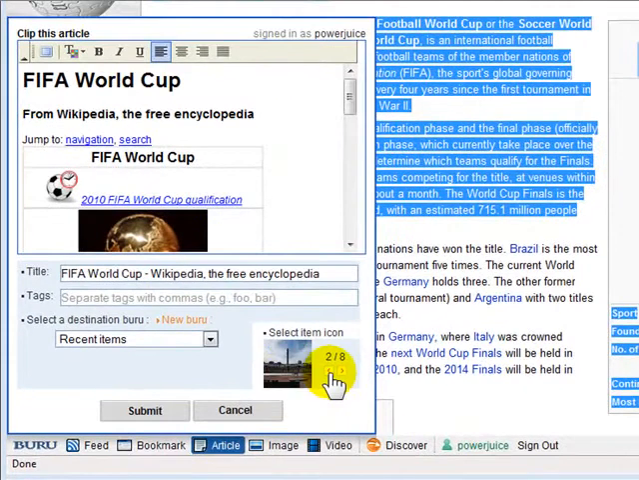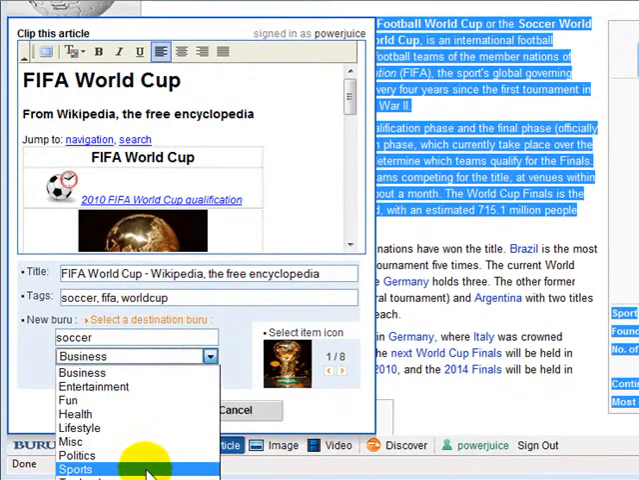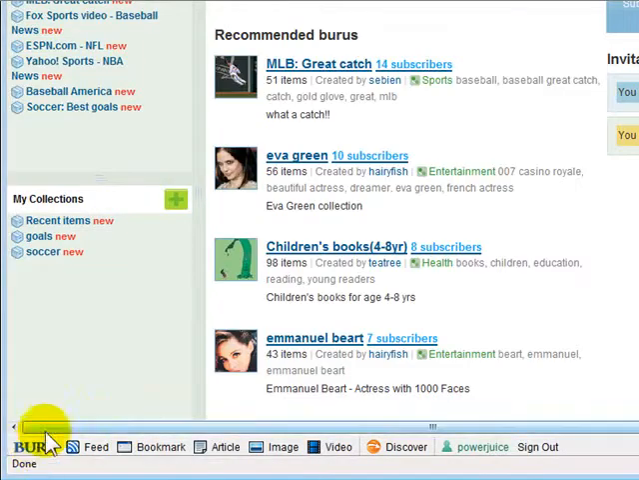You can select an icon and type in tags. Tags will help you search for it later. Choose or make a Buru to save the articles to. Click on Buru or go to your Buru site and you will see it in My Collections.